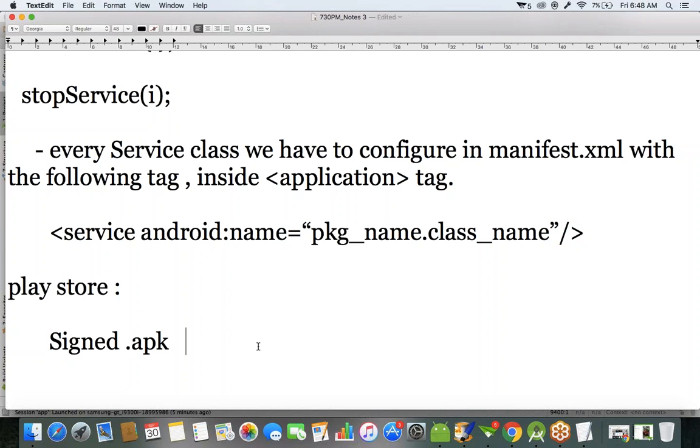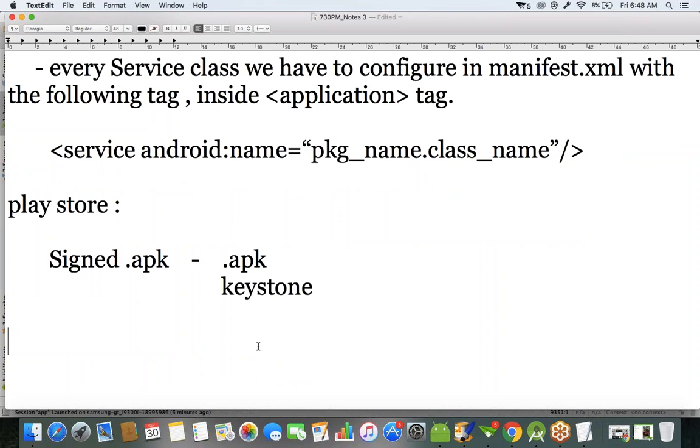We need the signed APK file. A signed APK means it contains two things. One is the .apk, and the second thing is the key store. The key store is the second one.